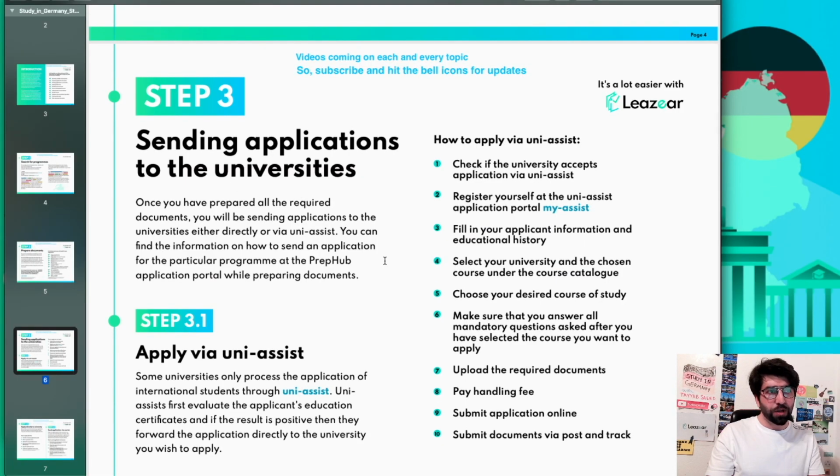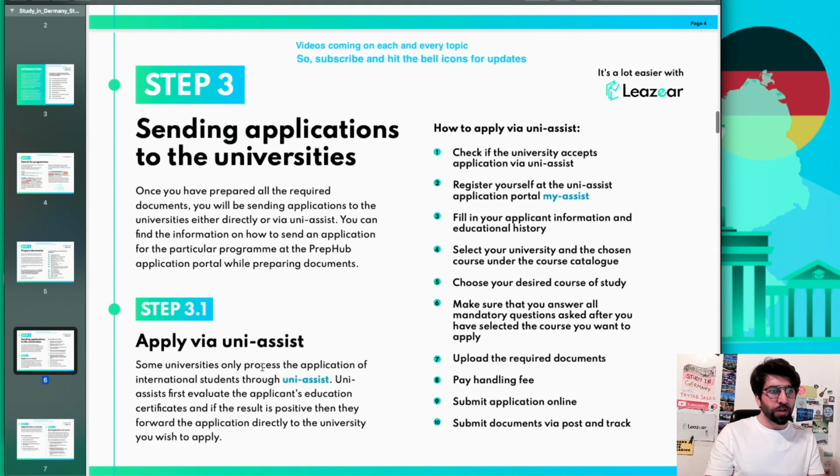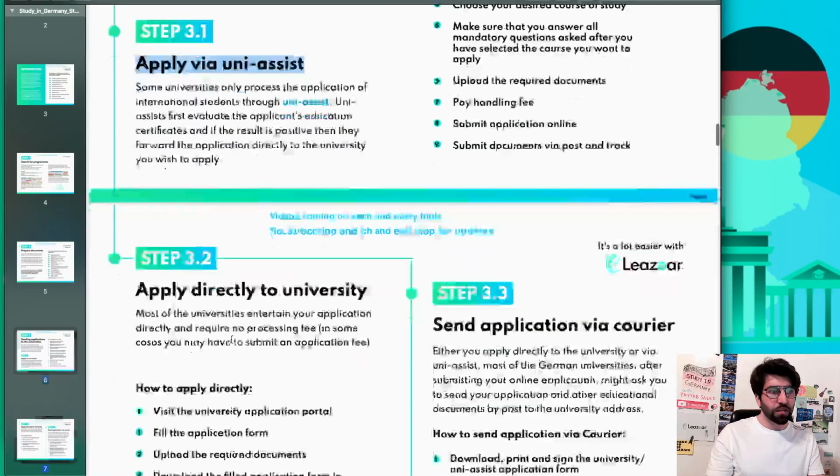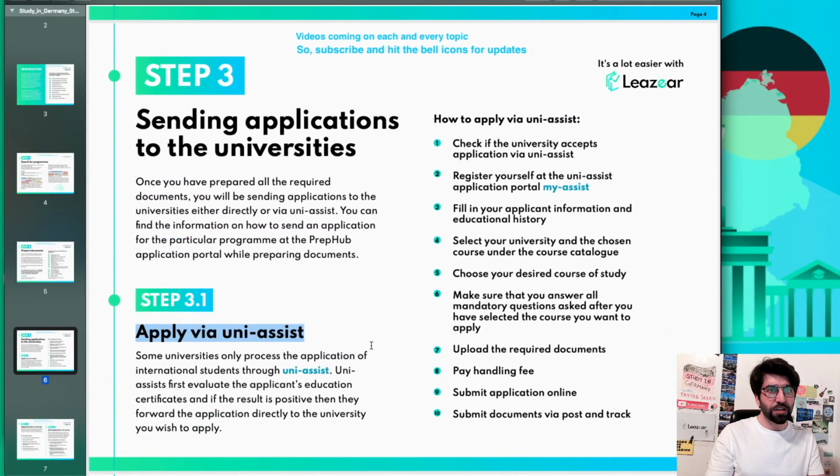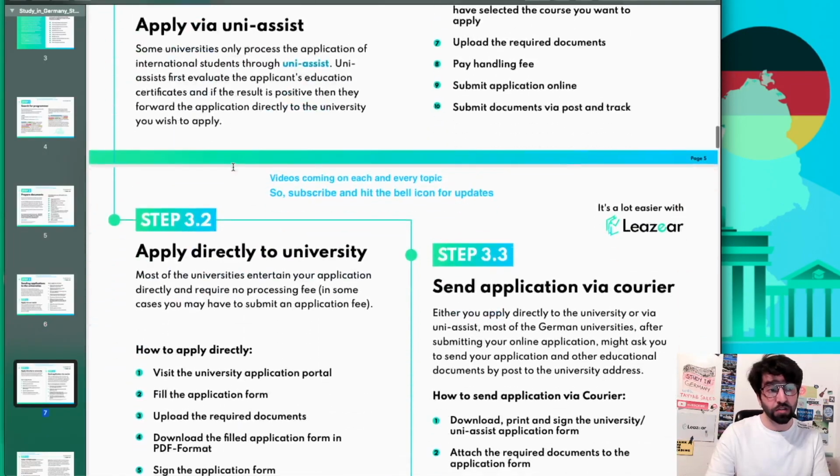There are 2 ways to apply to universities and send your applications. One is to apply through uni-assist and the other one is to apply directly. These are 2 different processes. You will see if a university requires its application through uni-assist or to apply directly on the university portal.